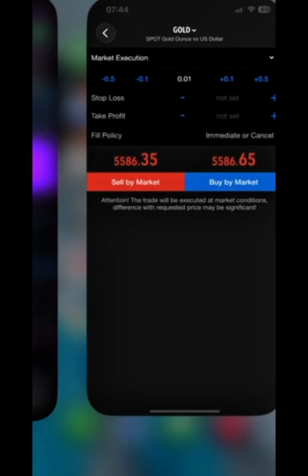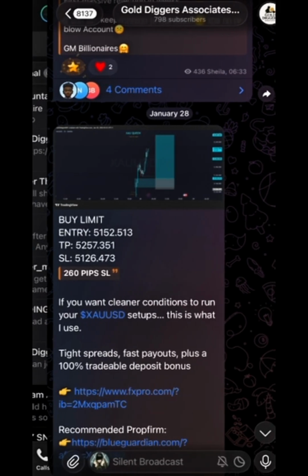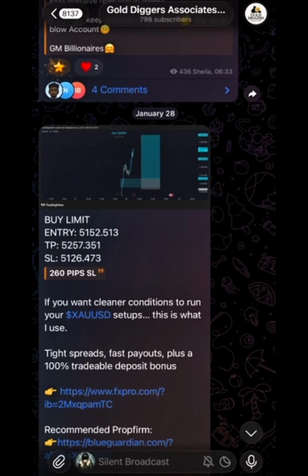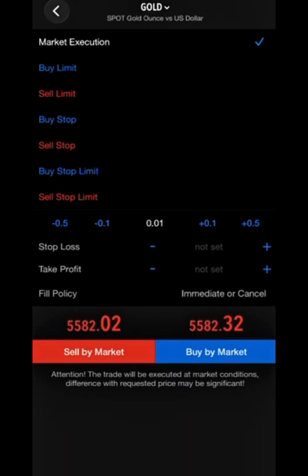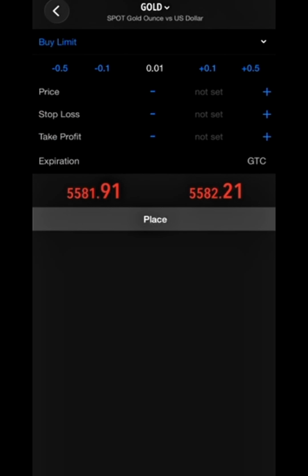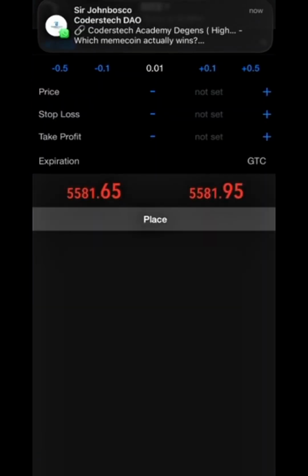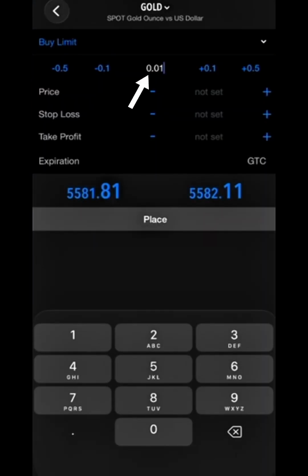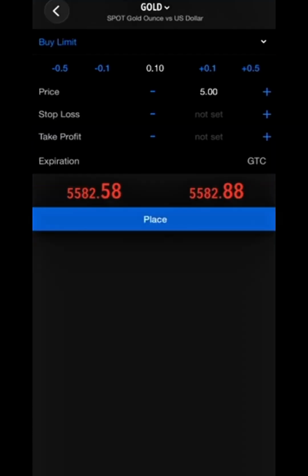And on the order that I created, this limit order, you can see that this has buy limit on it. So I'm going to be using this entry to teach you how to do it. Here, you will change it to buy limit, because the limit order here is buy limit. You see your entry price, 5152. Of course, you would have calculated your lot size. Let's say I want to use 0.1. I will teach you that. The entry price is 5152.